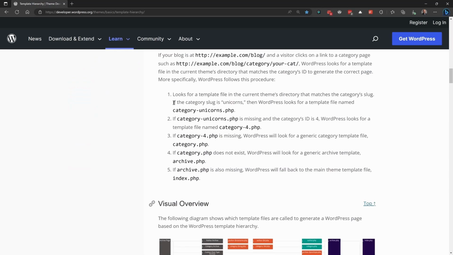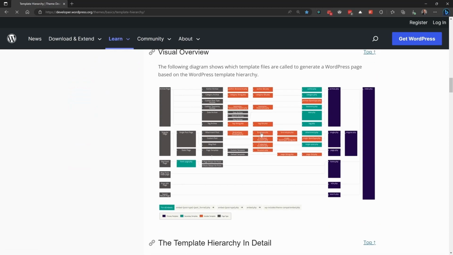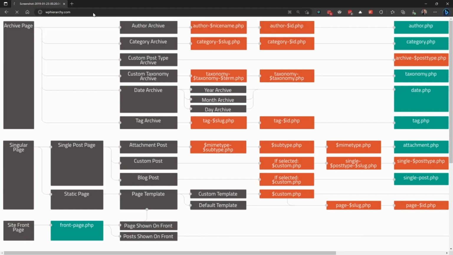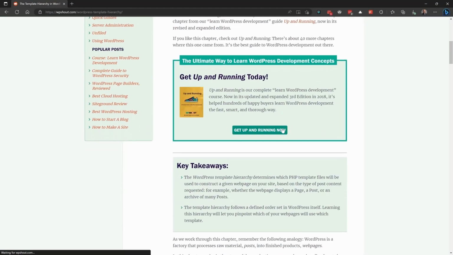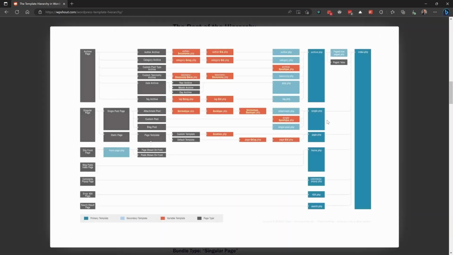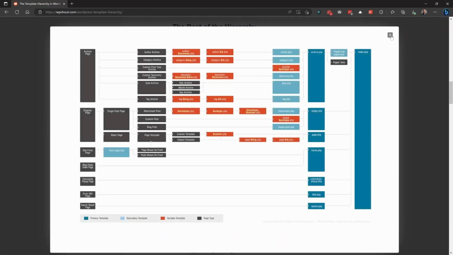It's about halfway down the page, and you'll see the visual overview here. The other thing you can do is to go to wphierarchy.com, and they have another version of it that's sort of similar. They've just changed a few things here and there. The concepts are still the same.